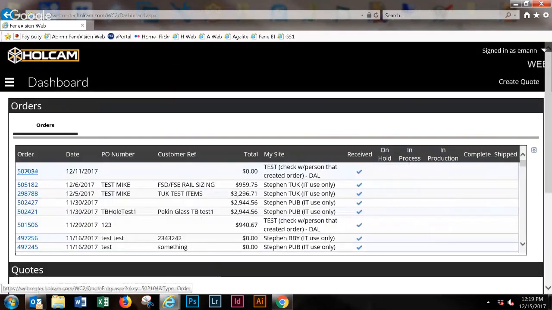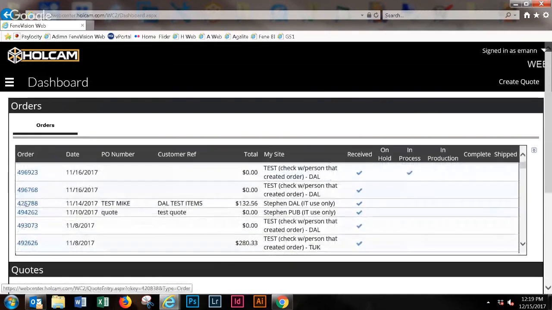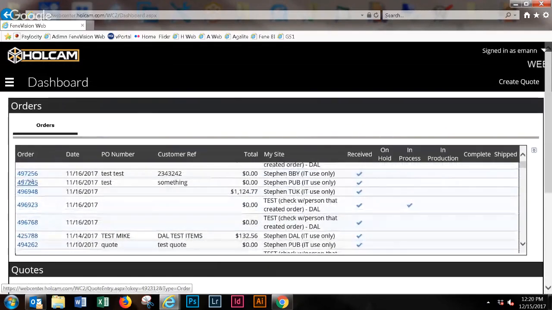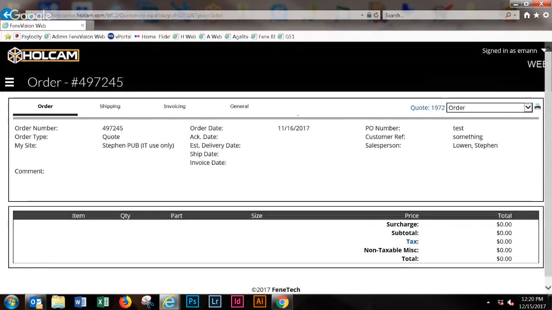And so when you do that, once you're done, you will actually see your order number in here, and then you can click on it, if I can find it. Yep. So you can click on your order, and if it's an order that you've uploaded, you'll also see the quote number right here, and you can click back and relate the two.